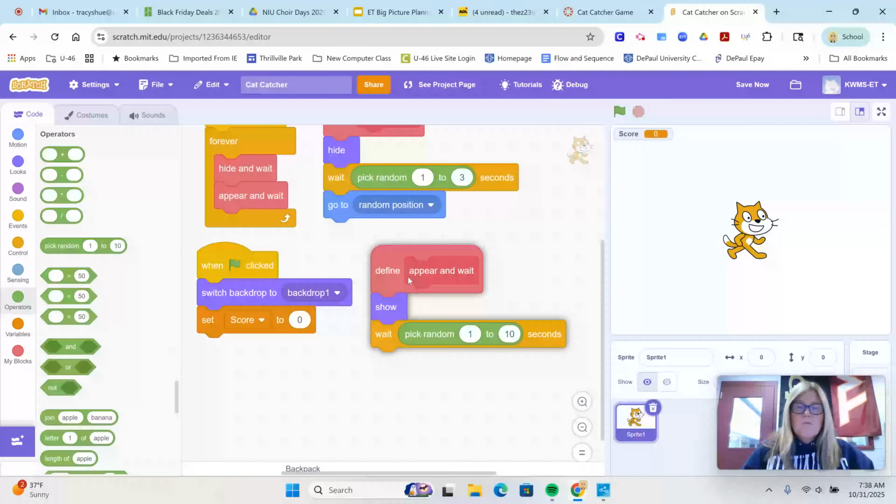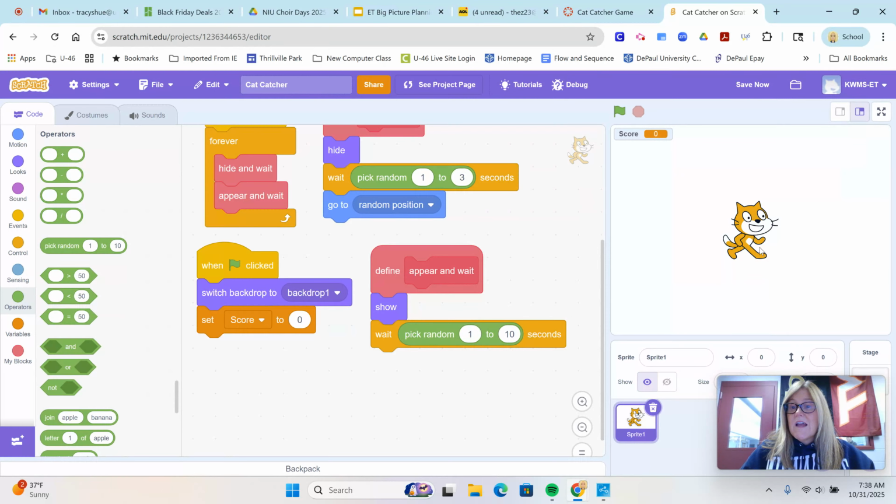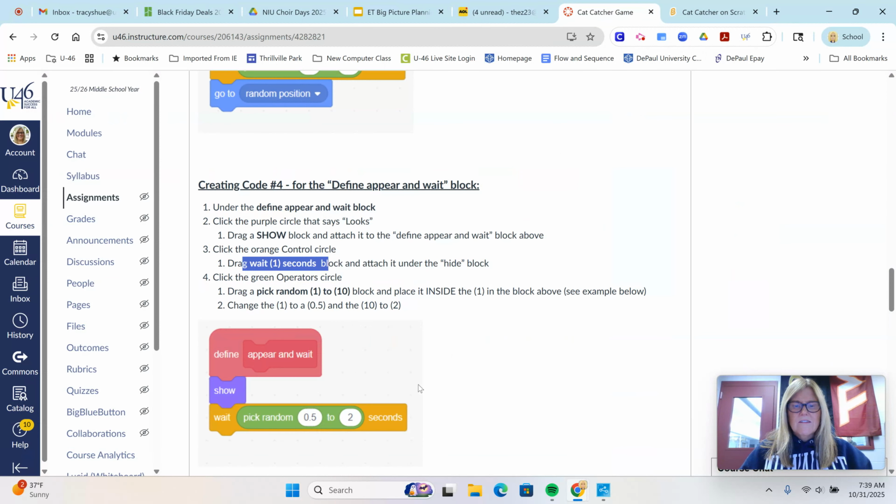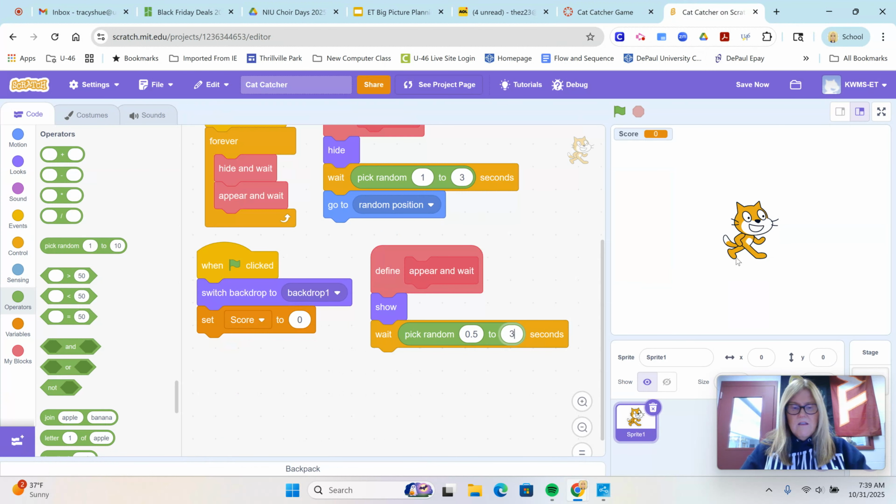Now, how long do you want it to stay on the stage? How much time do you want to give the person to actually find the cat and click on it? I think it should be a little faster. So I did a 0.5. 3 seconds is kind of a lot, kind of an easy game. Actually, I think I did 2. Yeah, I did 2 seconds. If you want to do 1 second to make it harder for your player, go ahead. If you want to do 4 seconds to make it easier for your player, go ahead. It's your game, so you get to customize how long your cat will appear and wait.